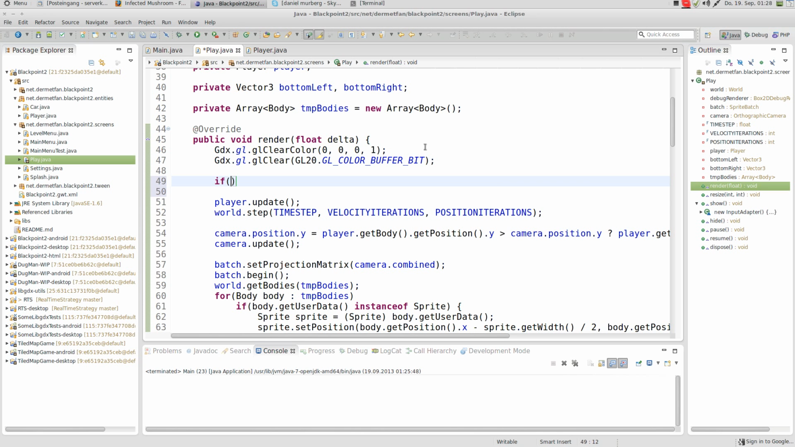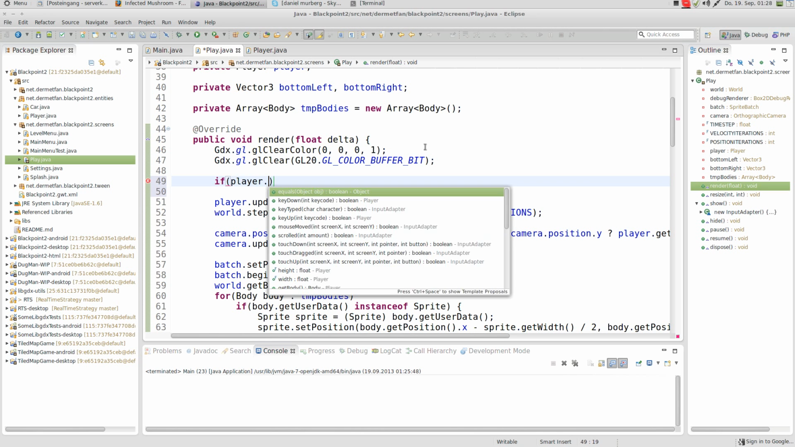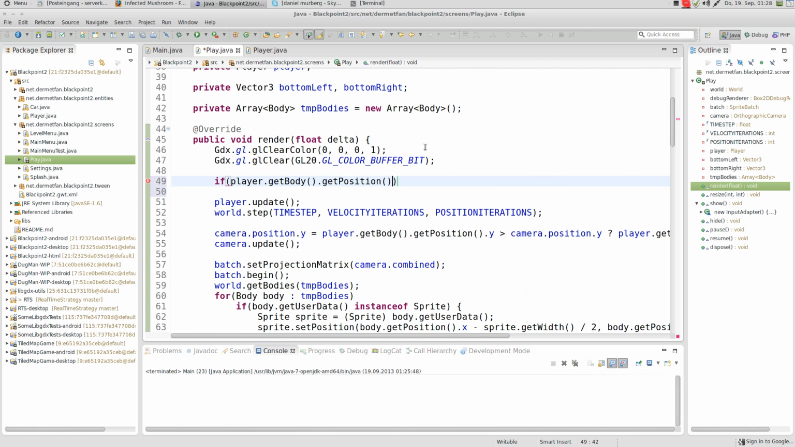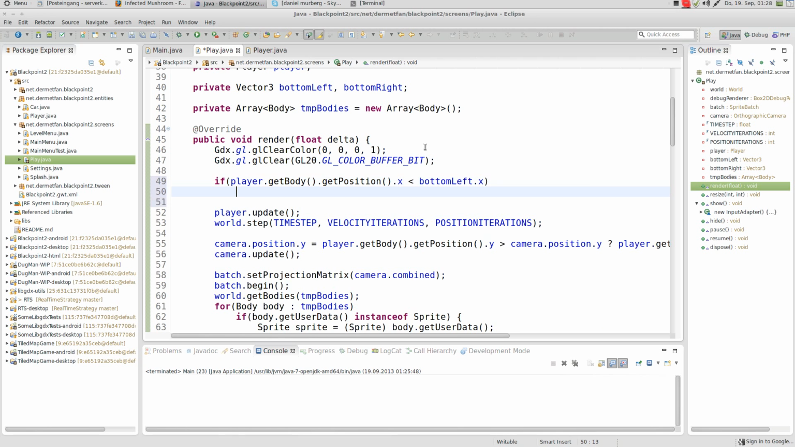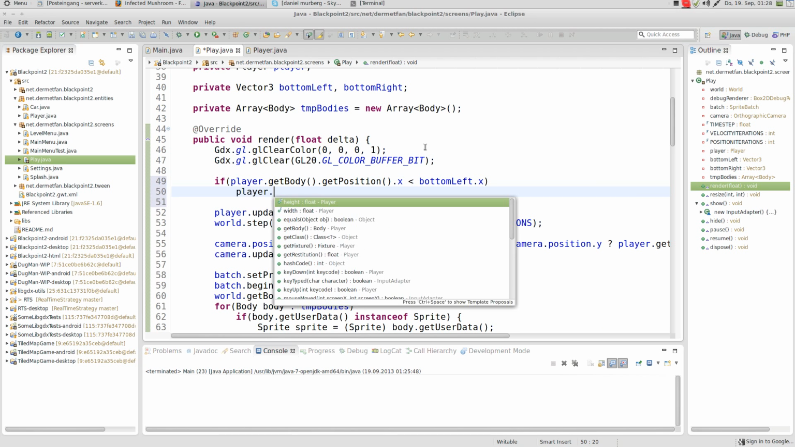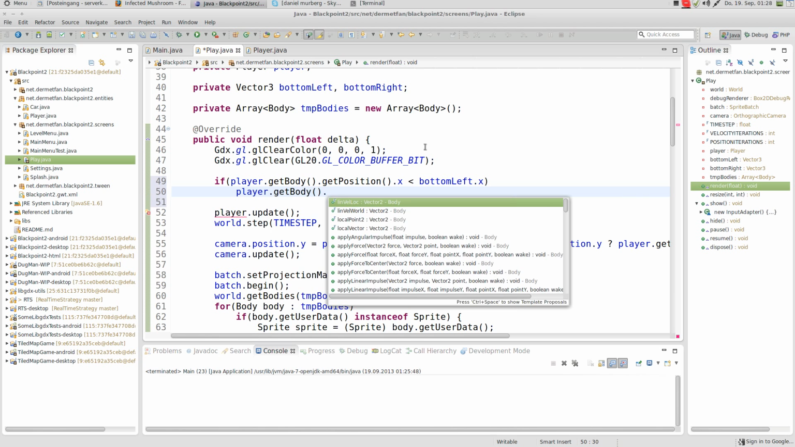For this, we are just going to use a simple if and say if player.getBody.getPosition.x, because we don't care about the y in this case, is smaller than bottomLeft.x. So if it's more to the left than the left side of the screen, then we want to put the player to the right side. Now this is Box2D, and it basically takes care of putting things into certain positions itself. So how do we put the player somewhere? Well, we can do it using player.getBody.setTransform.